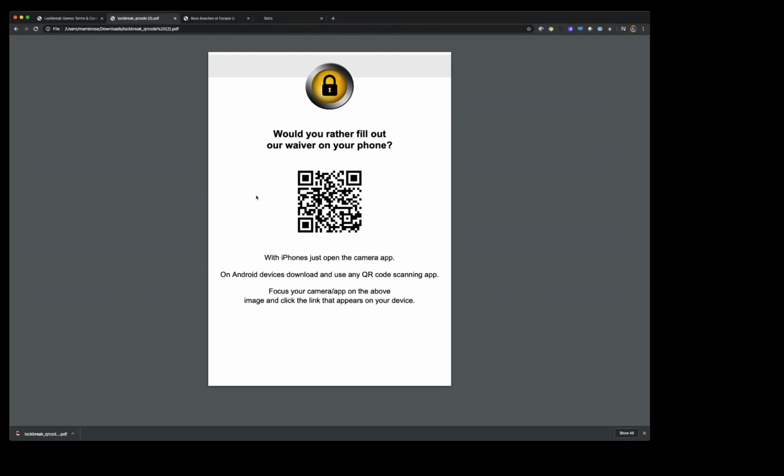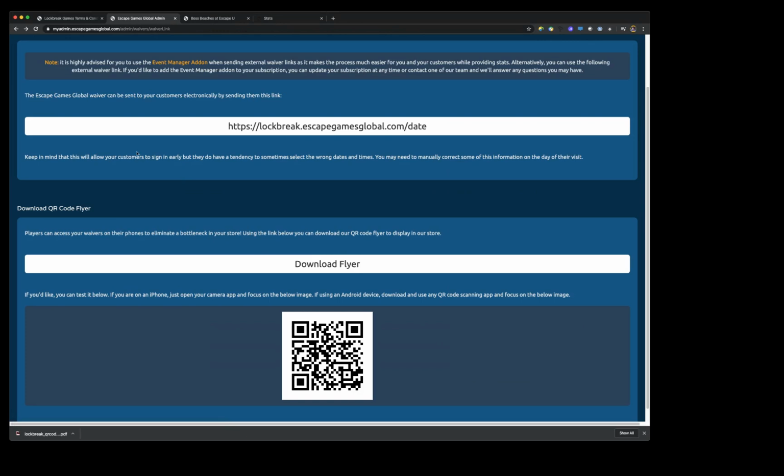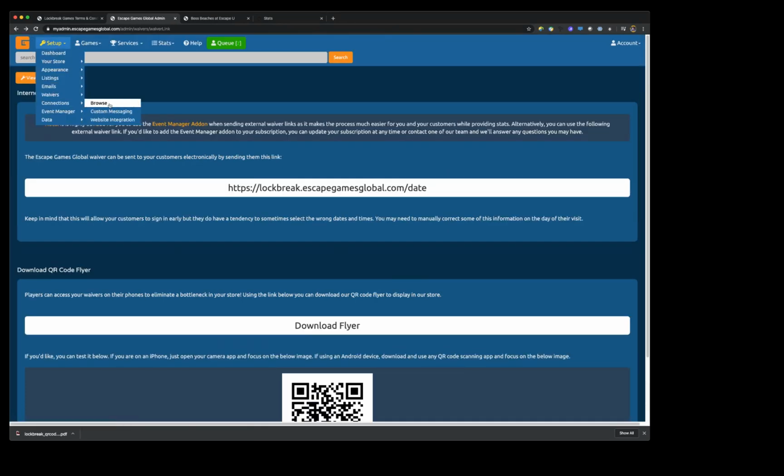This is very good for mobile escape rooms. And if you don't want to spend a lot of money on tablets, but you still have large groups coming in, you can always just say, hey, sign it on your phone. It's fine. It'll all populate the right way, and so on and so forth. Now to get into the real quick connections.